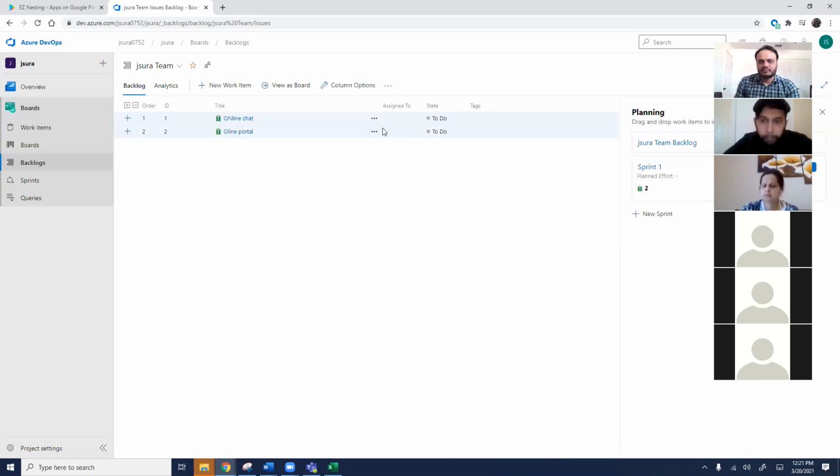What is a sprint? A sprint is a 2 week cycle. In these 2 weeks, you do development, testing, and launch. Development, testing, and launch, again and again. So you work on small products, small things, and you put them in the market.